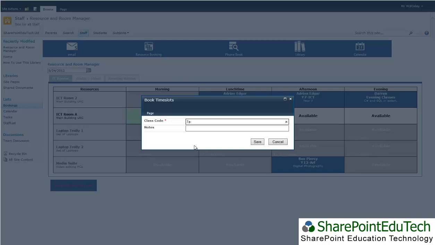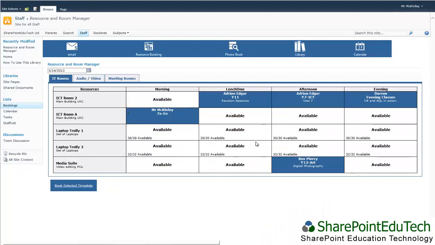I'm going to pretend that I am a year 7 English teacher. I'm not going to fill in a note, so I'm just going to book the room. And then we see that for me, it is now booked. I have the option to delete it, but that slot is now assigned to me. So anyone else seeing this view can see that I've booked it and they can't book over the top.